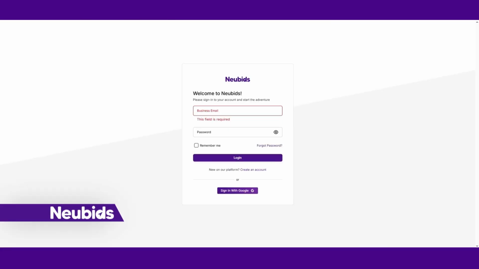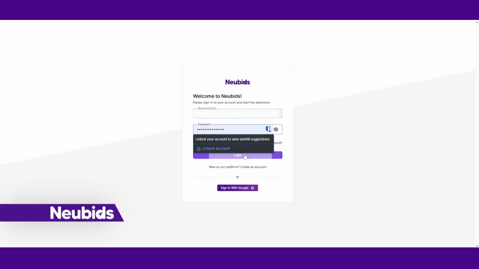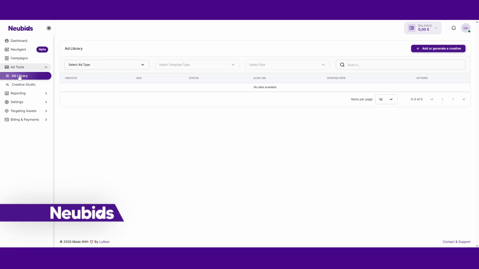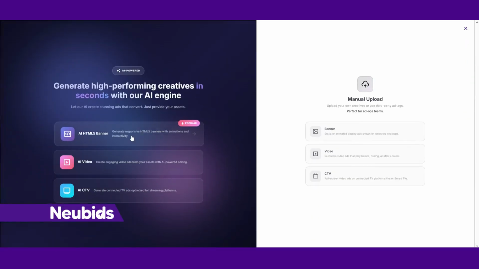Log into the Neubids portal to access the Omni-Suite. Navigate to the Ad Library tab and click Add or Generate a Creative. From there, just select the AI Video tab to open the Video Ad Studio.